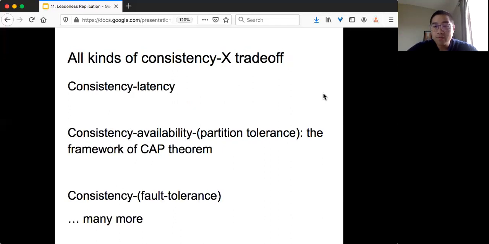Once we define a certain type of consistency, there are all kinds of trade-offs in terms of how you design a system, how you implement it, and how you operate it. For example, you might have a consistency-latency trade-off, and then the most famous, the CAP theorem, with consistency, availability, and partition tolerance. We also have consistency versus different kinds of fault tolerance, and all kinds of trade-offs, and later on we will see some of them.